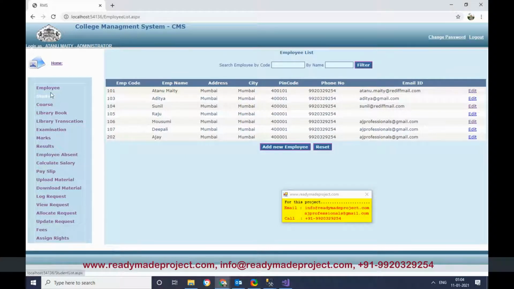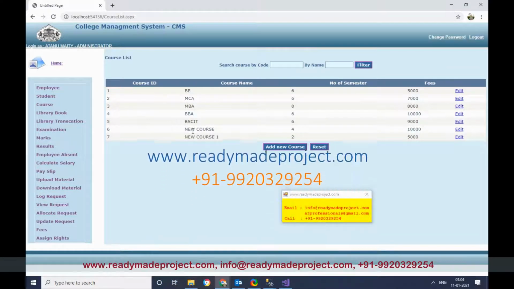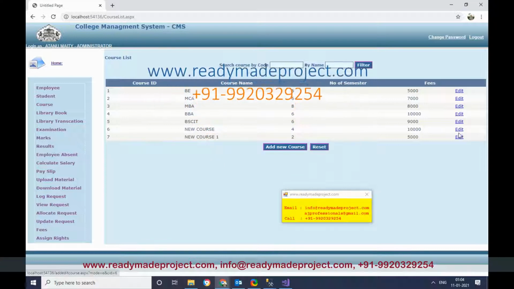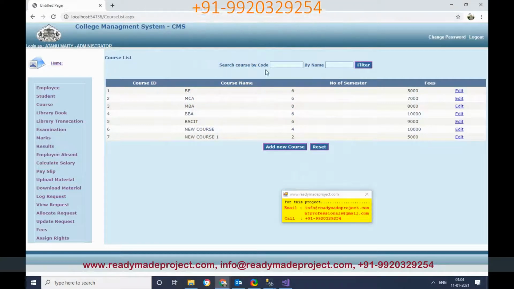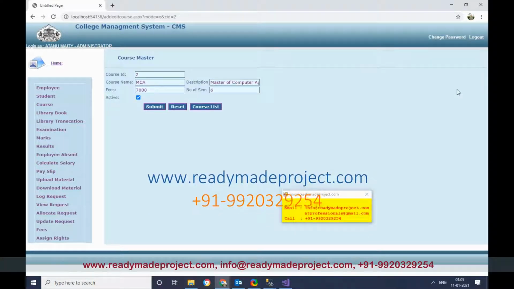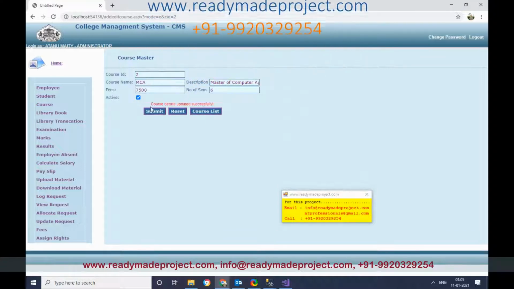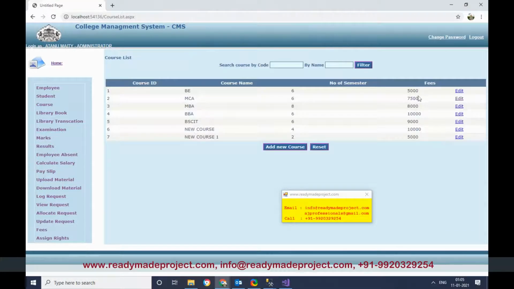Now courses. So these are the courses that are added. Suppose I want to add or edit any change, like I want to change the fees or anything. Or I can filter also, like I want to say only BCA. BCA is not there. MCA is there. So it is filtered like this. If you want to edit, you can edit it. Fees, you can change the fees. So new fees updated.